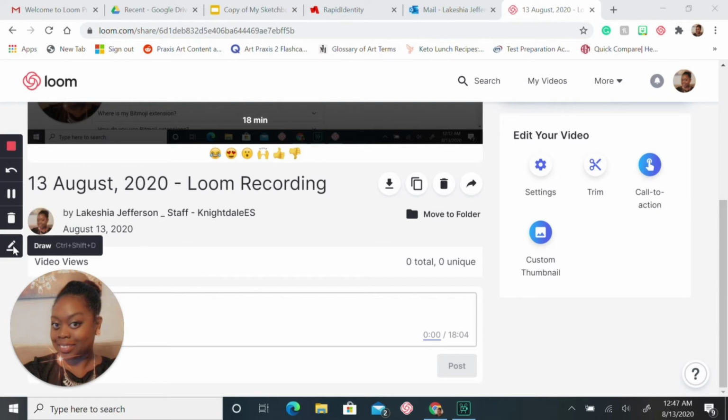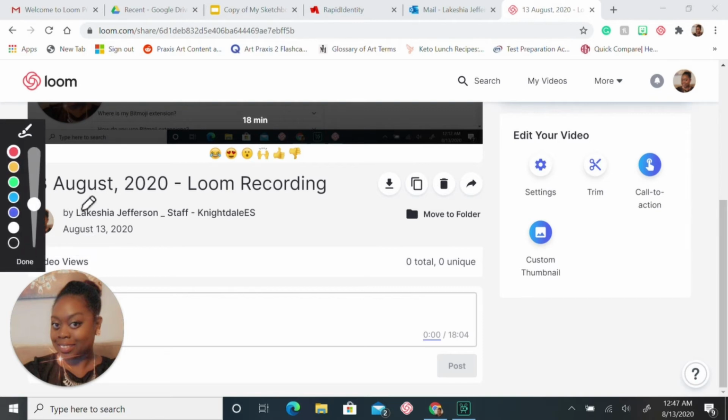And you can also draw or use this tool to highlight whatever you need to. So if you're trying to emphasize anything, this is a cool feature to use.